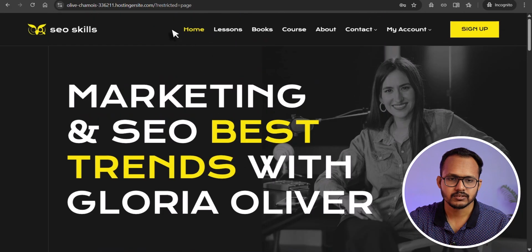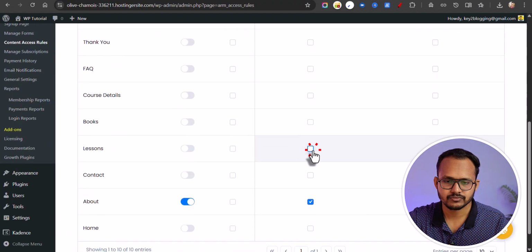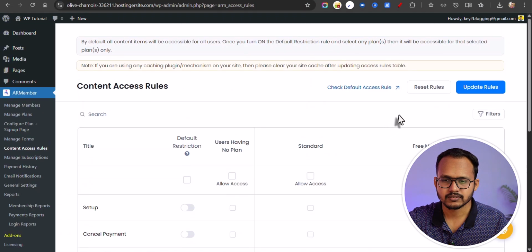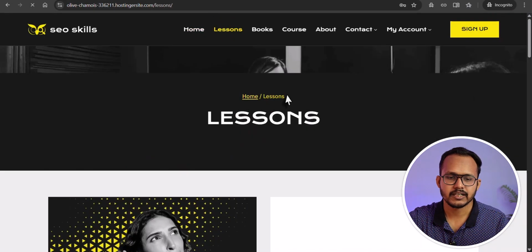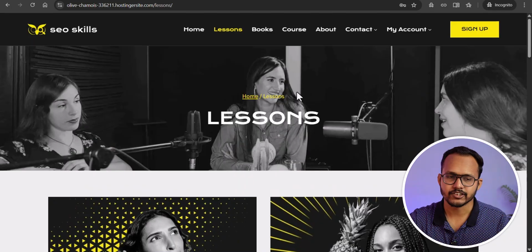And you can see this is a restricted page. If I log into this website, then I can access this page. Let me quickly remove this restriction. Let's click on update rules. Let's click on lessons, and now I will be able to access the lesson page. So this is how content restriction works in this plugin.